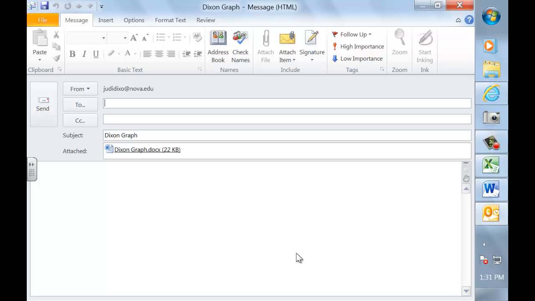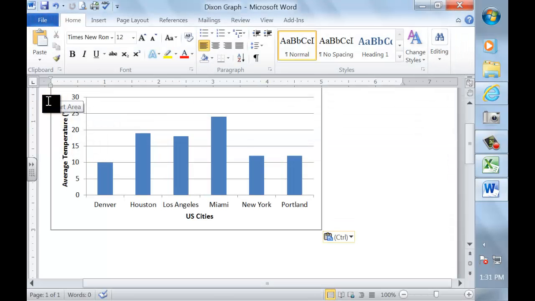And then my email address is judidixo@nova.edu. You don't really have to put a message unless you need to write me a message, because I'll see in the subject your name and the graph and you'll have it attached. So if you have a question or something, you can put something there, but if not, you can just leave that blank. And send. That's all you have to do for the graph.